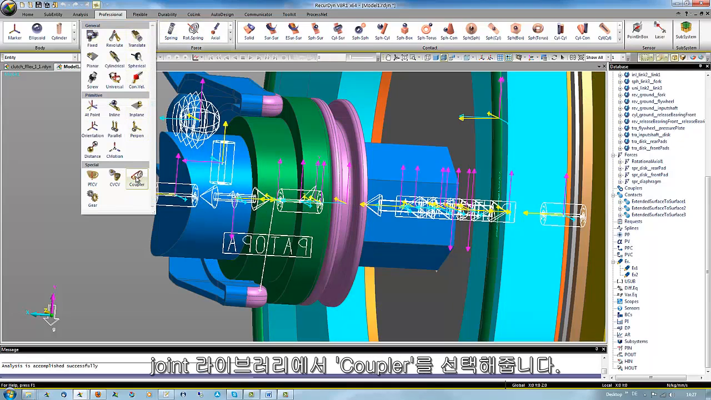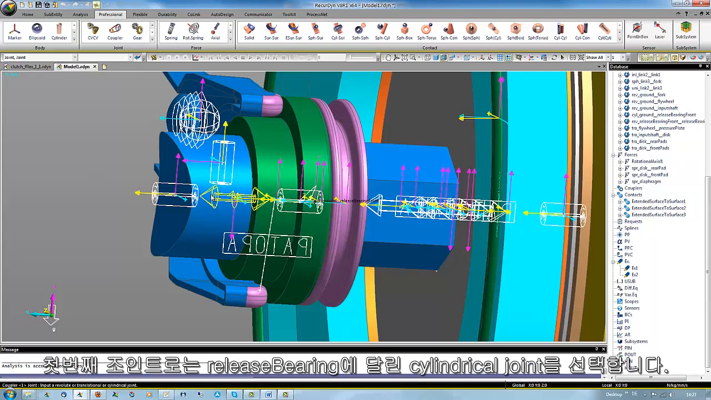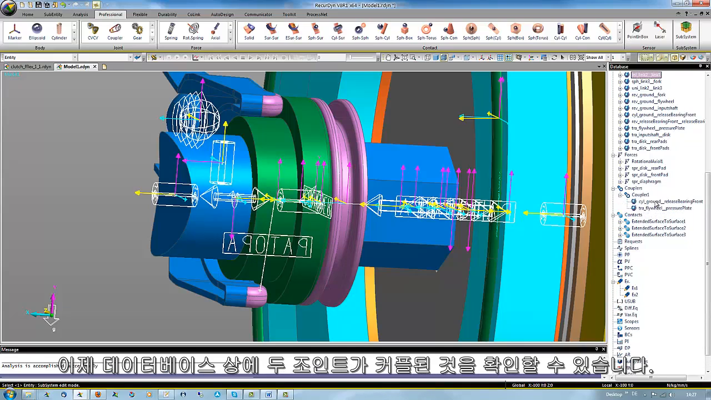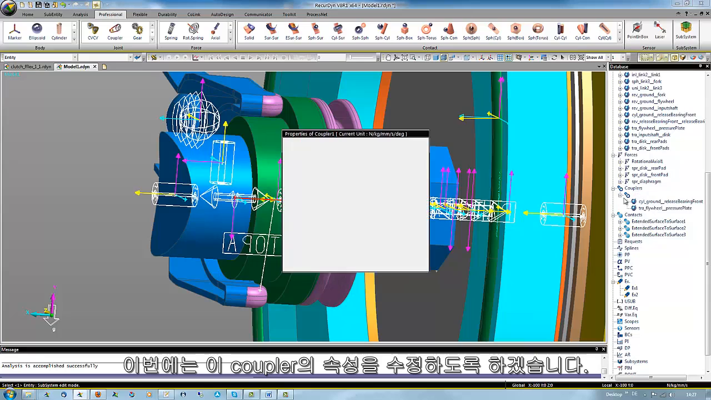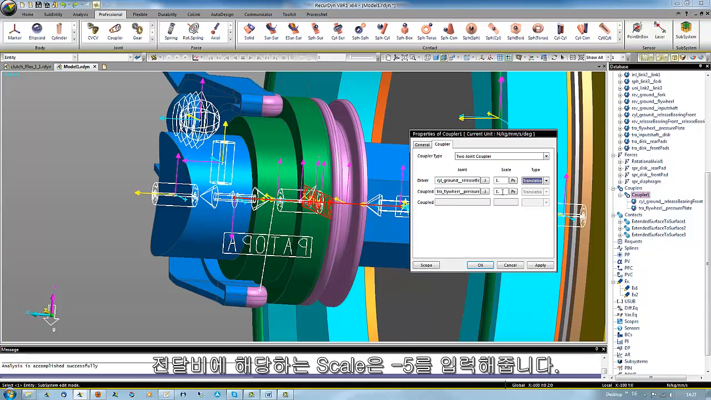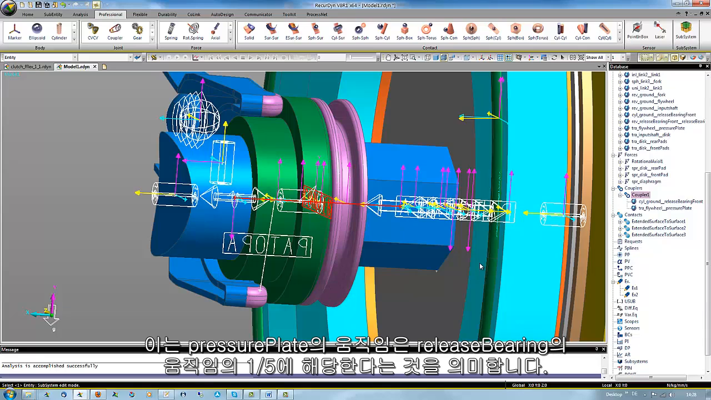In the joint library, we find the coupler, which should be done between two joints. The first one is the cylindrical joint of the release bearing, and the second one is the translational joint of the pressure plate. In the database, we see that those two joints are now coupled. We modify the properties of this coupler. For the driving joint, the type should not be rotation, but translation, and the scale, the transmission ratio of the couple joint should be -5. That means the backward movement of the pressure plate is 1/5 of the forward movement of the release bearing.